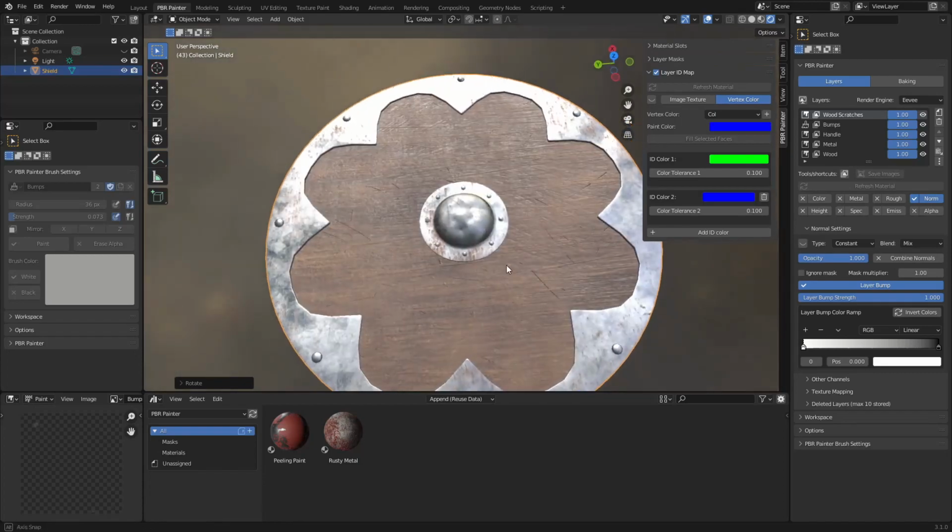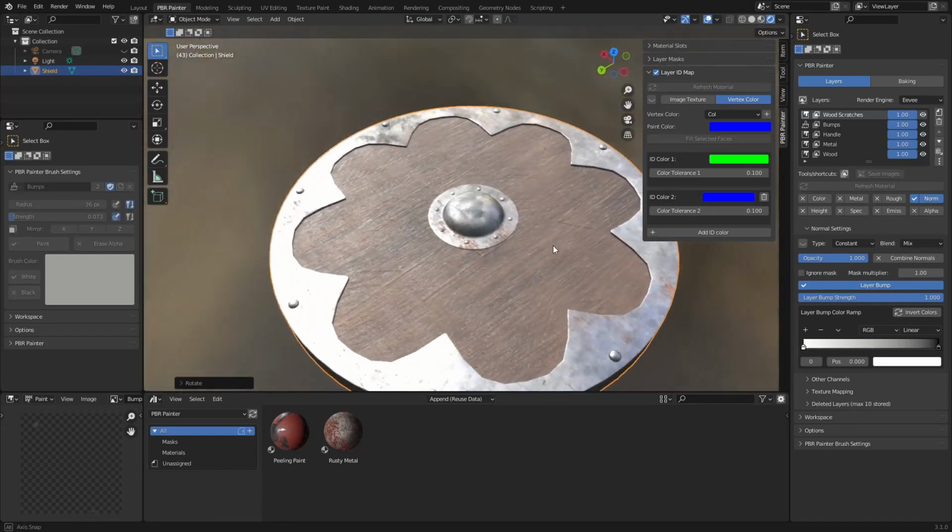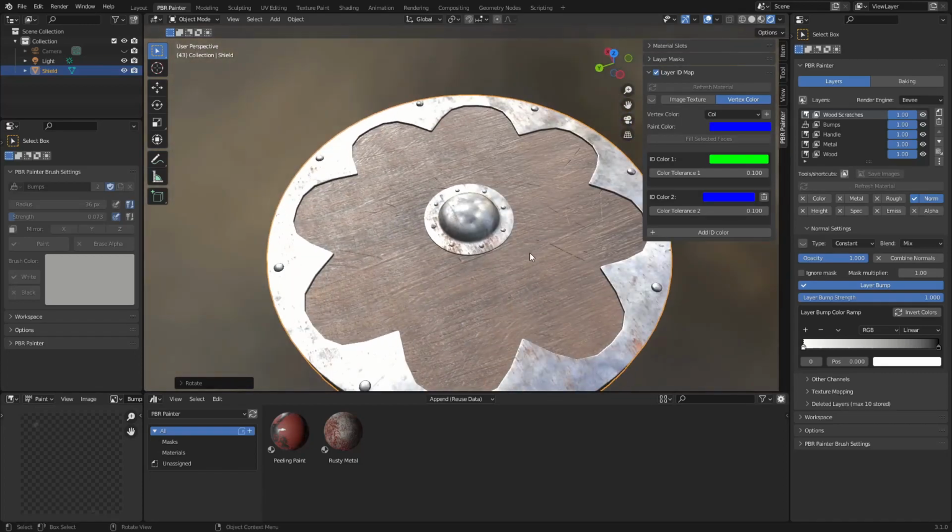Okay, so I'm going to want to add some more scratches to that because I don't think it's quite enough, but I'm not going to do that just yet. The reason for that is that I want to add some paint to my metal bits and also to the handle, and I want the paint to be scratched in the exact same way that the wood is being scratched. So in order to do that, I'm going to need a separate layer for the paint, but I'm going to have to share the masks between the two layers, and I'm going to demonstrate exactly how to do that now.